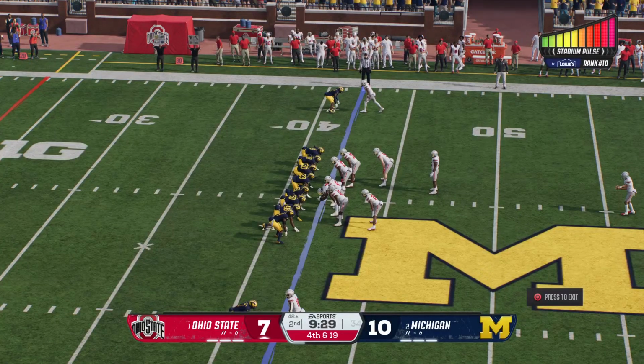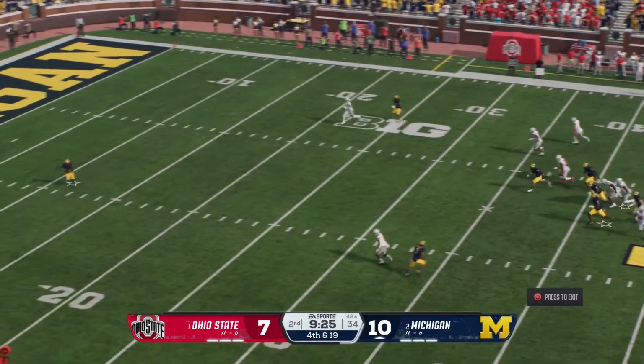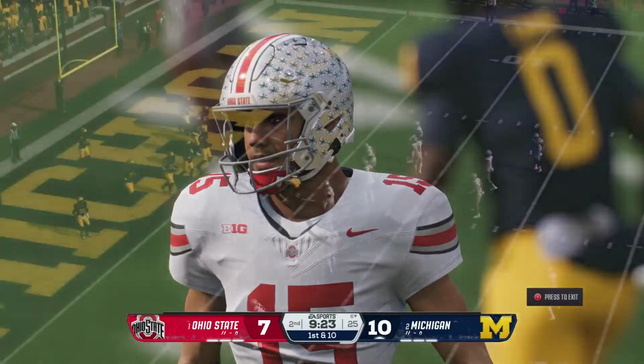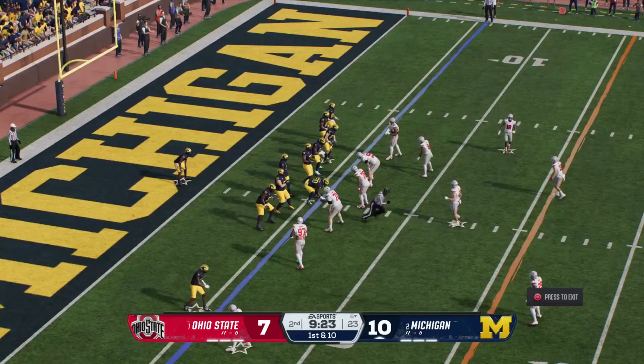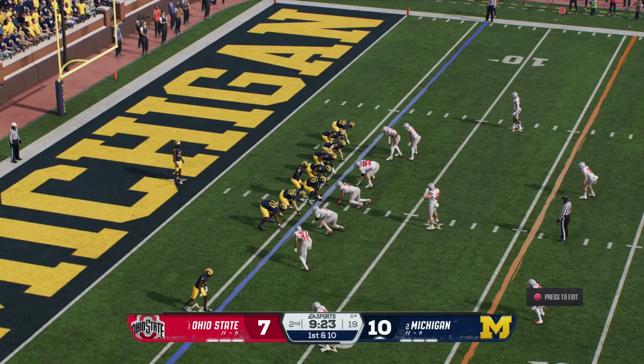The Buckeyes will line up to kick it away. Money comes for his 2nd punt of the game. It will bounce and go out of bounds inside the 10. Great punt to pin the offense back. And the Michigan offense comes back out on the field.